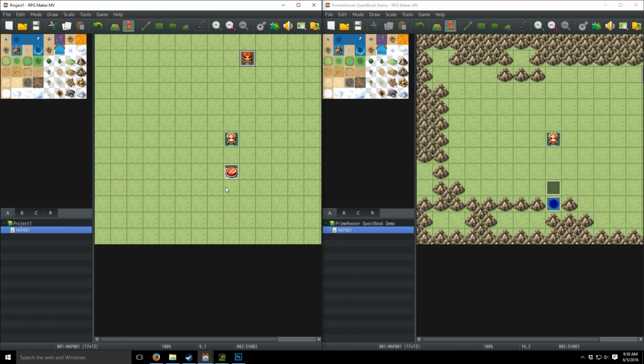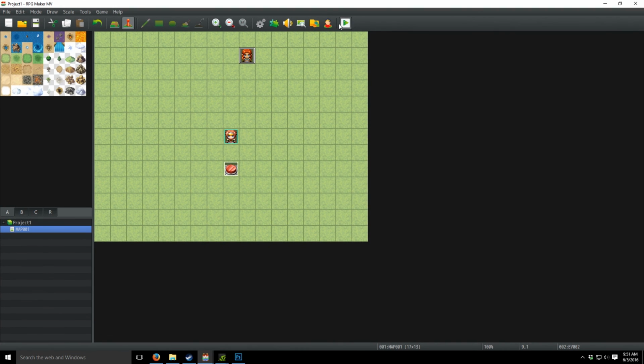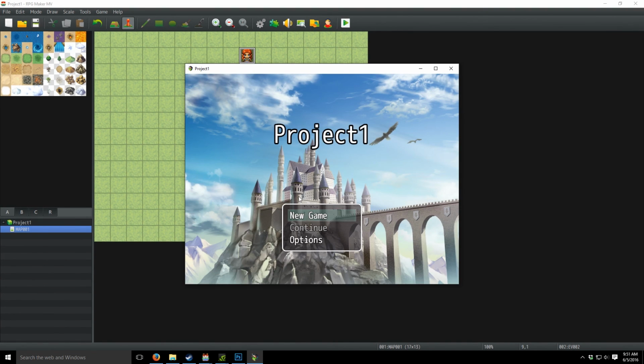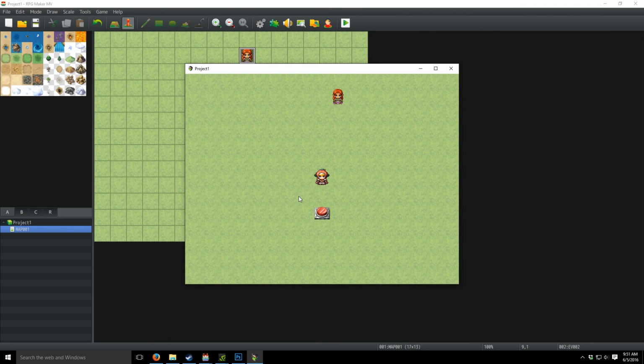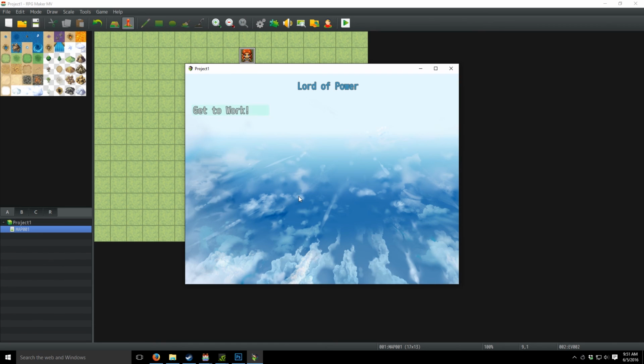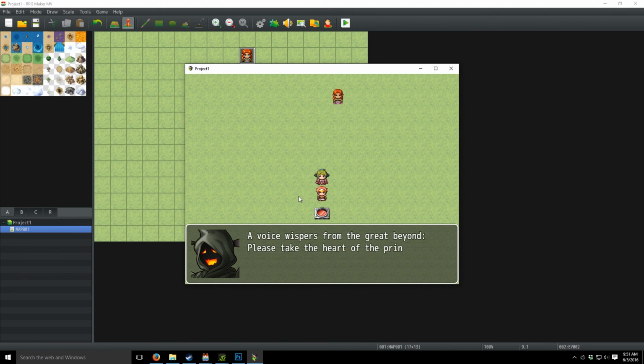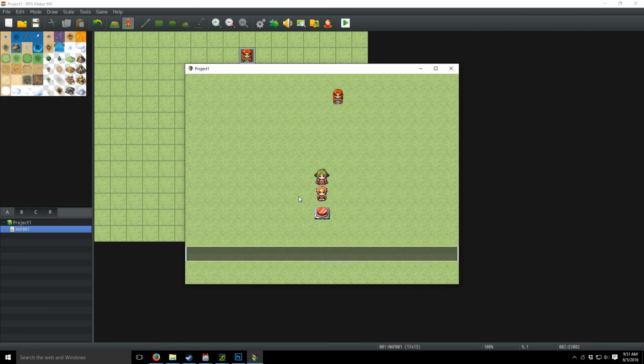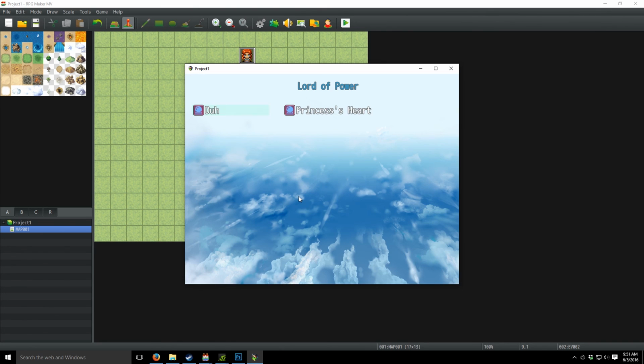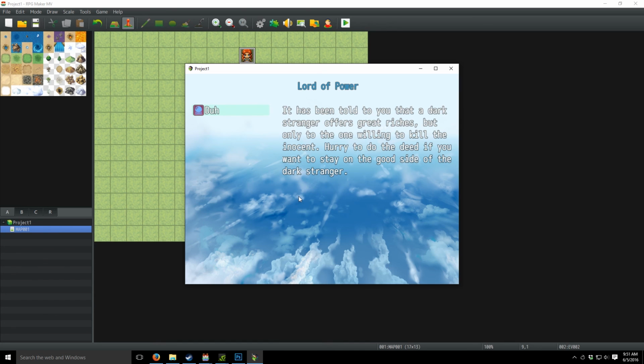So now we have our quest giver, our quest midpoint, and then our quest receiver. At this point, we're going to start it, save it, and see what we got. Here we got our grassy field, and if we look in our journal, get to work, lord of power, blue sky, nothing's changed. Go in here. Look back in our journal. Okay, princess's heart, and there's our information.